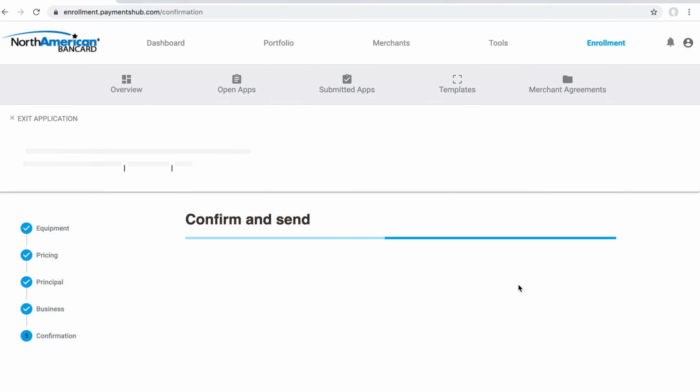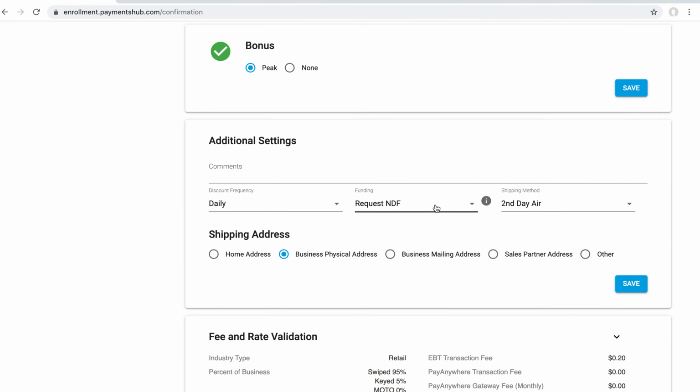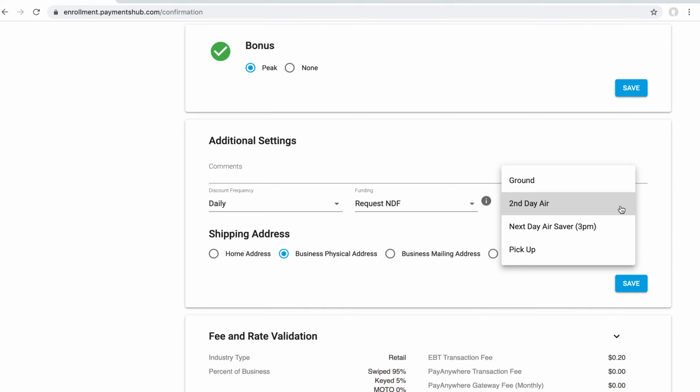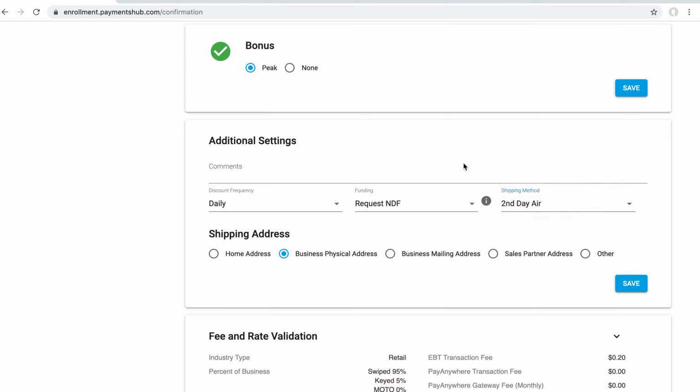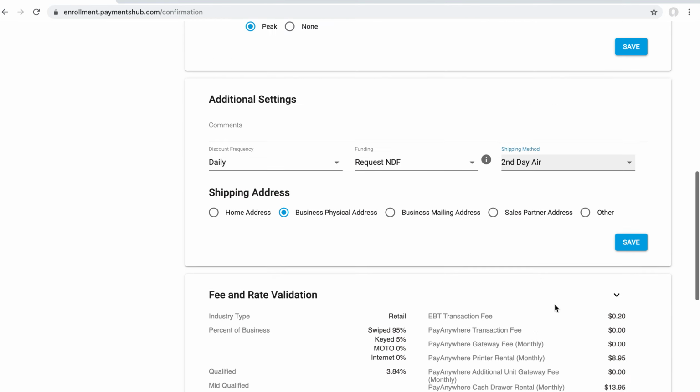And I should have showed you, you can also check your next day funding request. If you wanted to pick the terminal up at corporate office, you could do that. Ground shipping is free. Second day air is $3 or $4, and then you can do the next day shipment if you want. This is the business owner's home address, the business owner's physical address, the business mailing address, or the sales partner. So you pick where you want the terminal shipped. You double check all of your pricing to make sure that matches what you want to send.